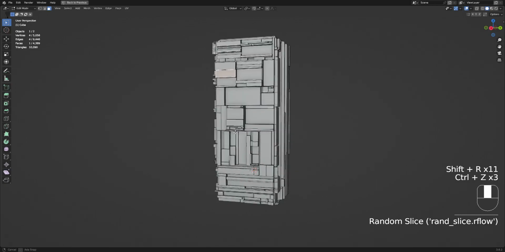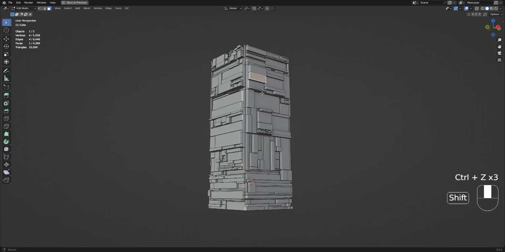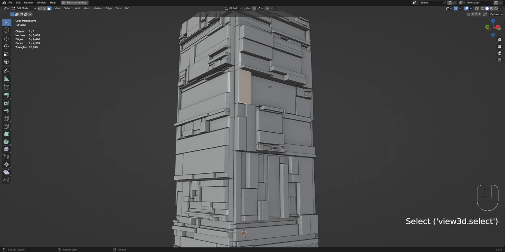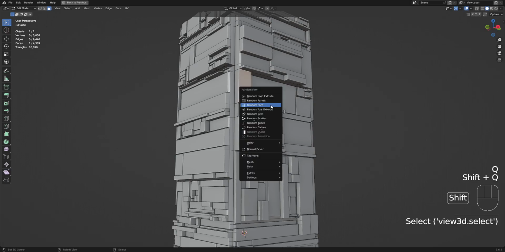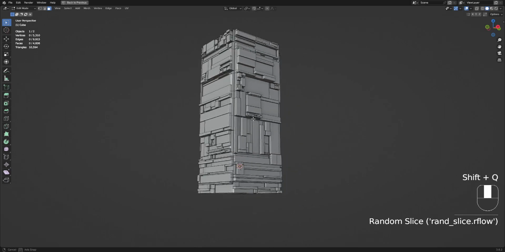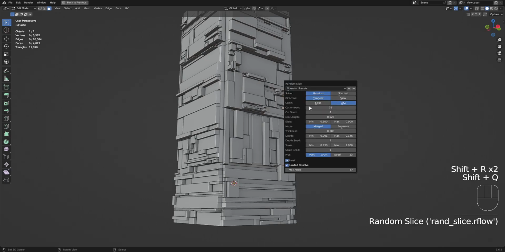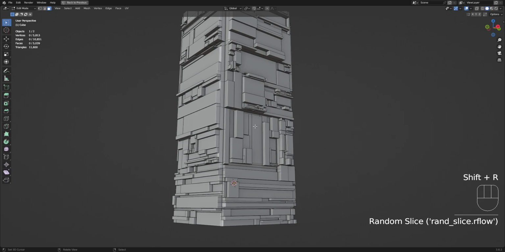If you've lost the connection on the Shift R repeat command, it means that it was interrupted. So just use the operator again. And then you can use Shift R again. Select the faces. Shift R, Shift R, Shift R.